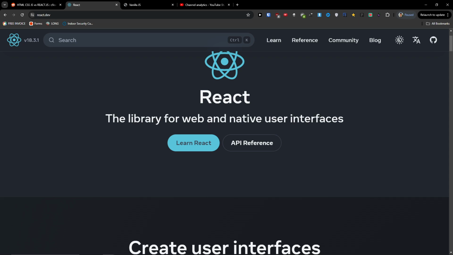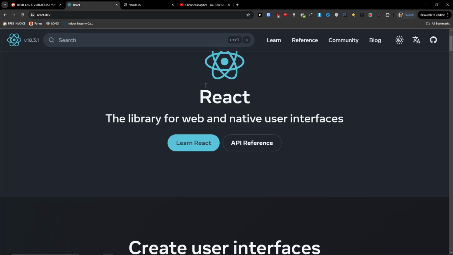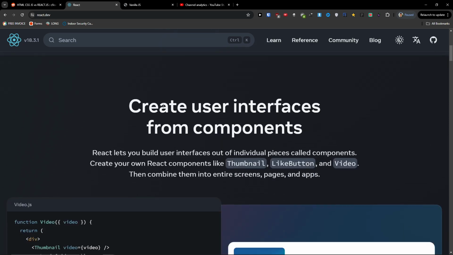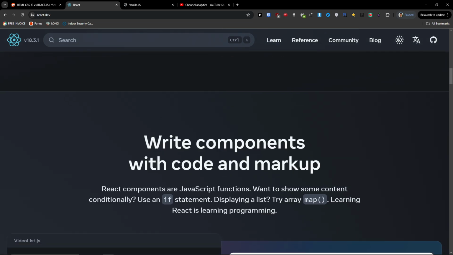Also, with vanilla you have direct integration, which is straightforward. But with React, you have JSX, which combines HTML tags with JavaScript, and you might also need CSS-in-JS libraries.